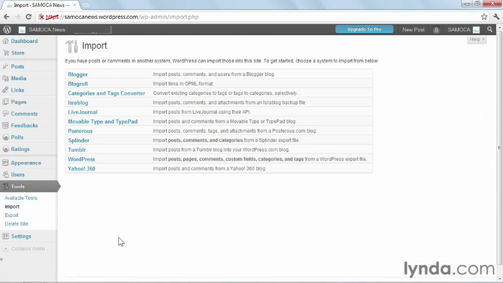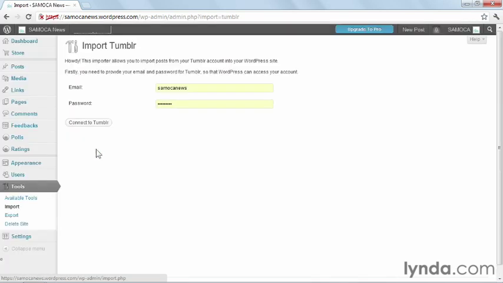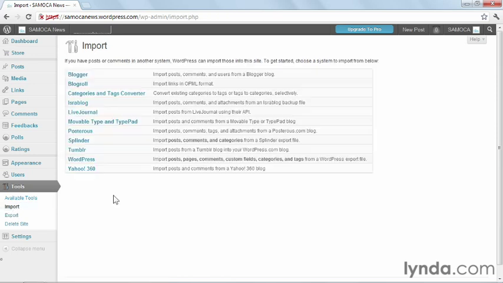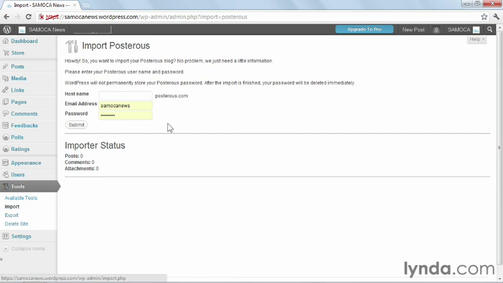If I click on Import, you'll see that we have a long list of sites we can import from: Blogger, LiveJournal, Movable Type, Posterous, Tumblr, WordPress, and so on. And you can also import things like a blog roll or categories and tags from other sites. For example, if we go to the Tumblr one, you'll see you have to log in to your Tumblr account with your Tumblr credentials, and then WordPress will go and talk to Tumblr and grab all the content and pull it over. Whereas if you go to Posterous, again, you have to log in to Posterous, and then Posterous and WordPress will talk to each other, and things will be imported over.